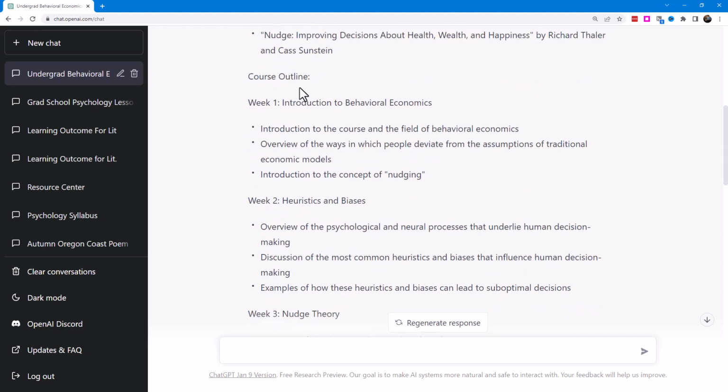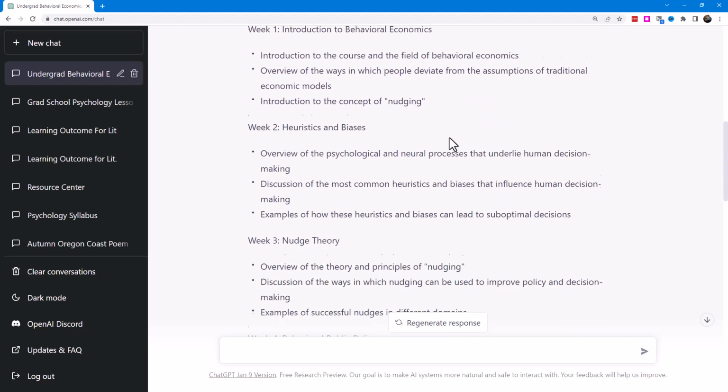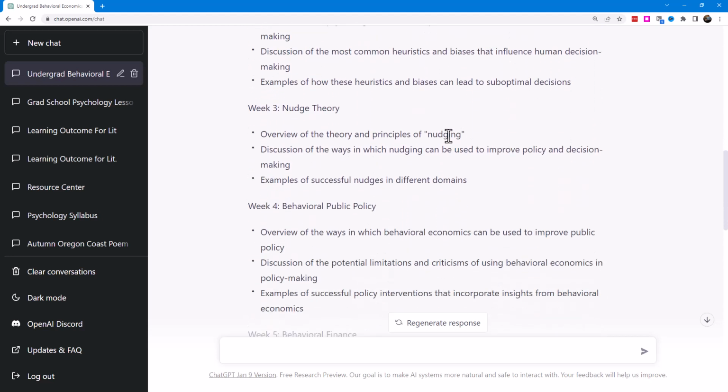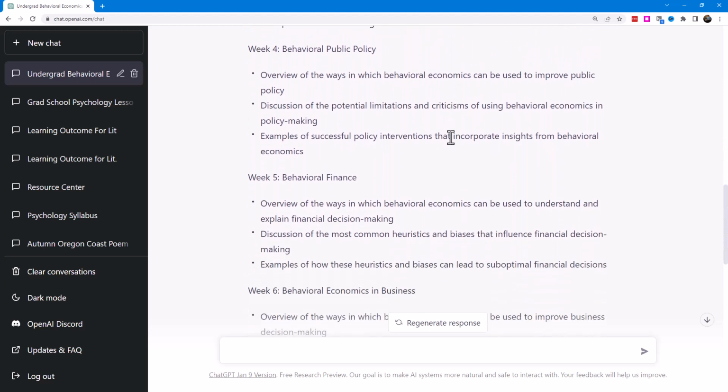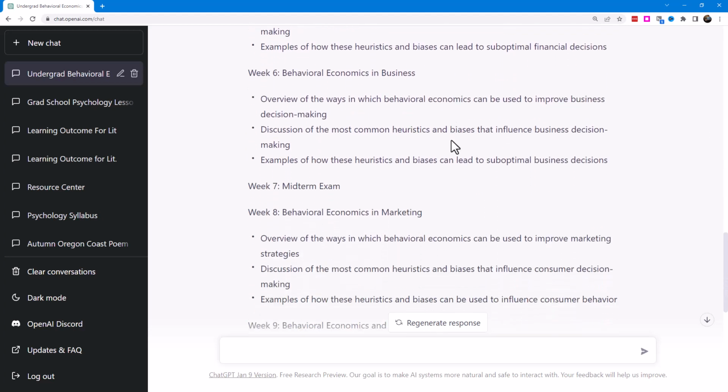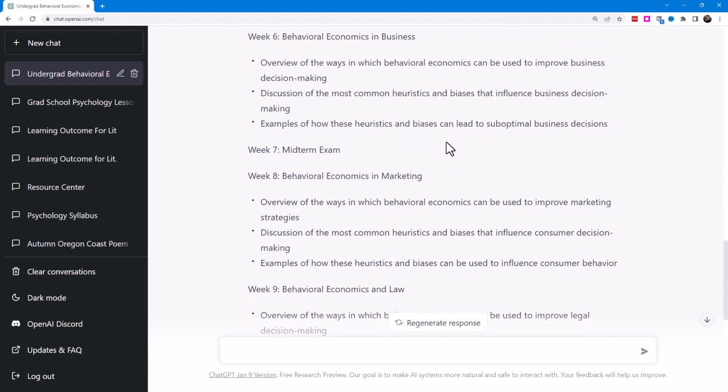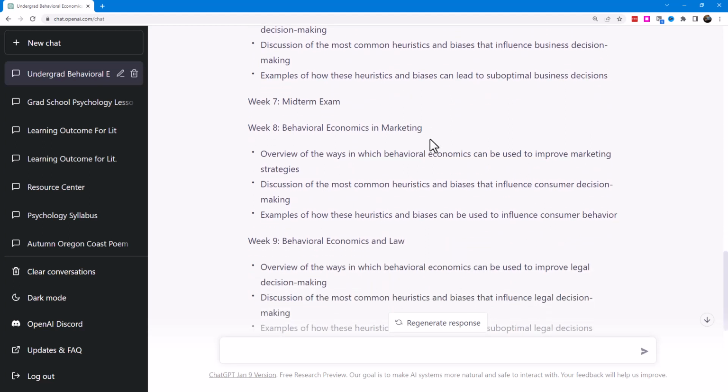And now we have the course outline. So I have a week by week structure. And I didn't actually specify in my prompt how many weeks this course would be. So it assumes, you know, that there's so many weeks. But if I were to go back, I could rephrase the prompt to say this is going to be a 15-week course or a 7-week course.